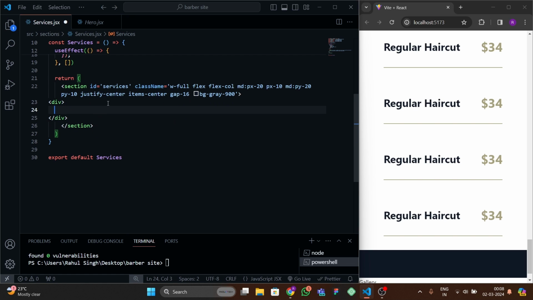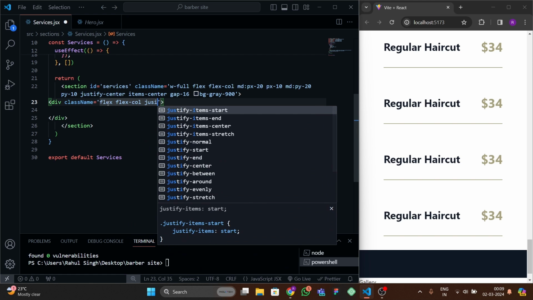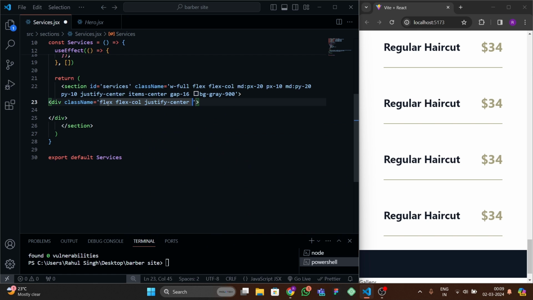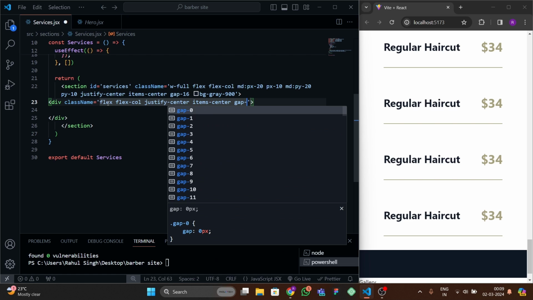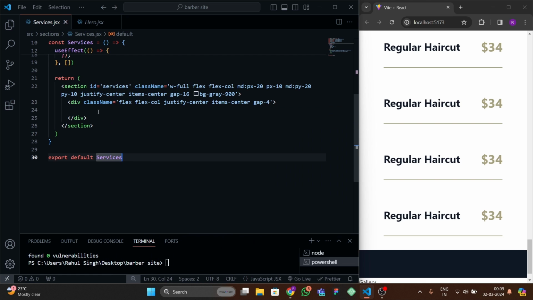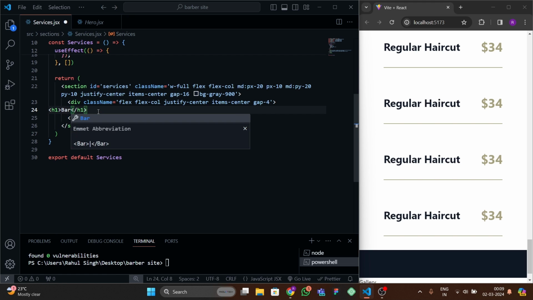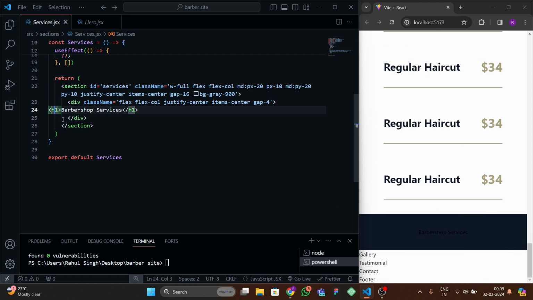Then we have to enter this div here. So let's flex, justify center, items center, gap of 4. H1, we have to write barber shop services. Okay, then let's go to H1.